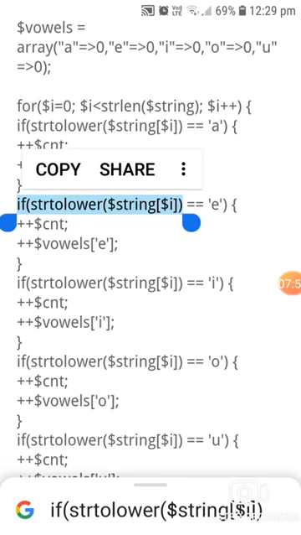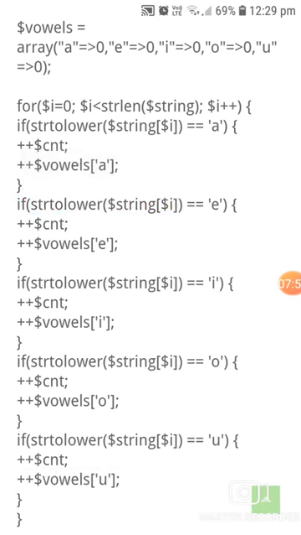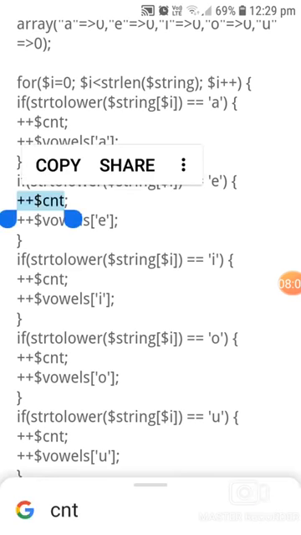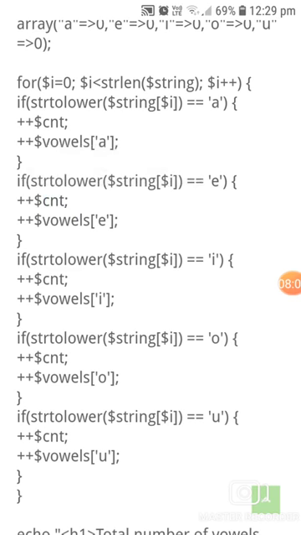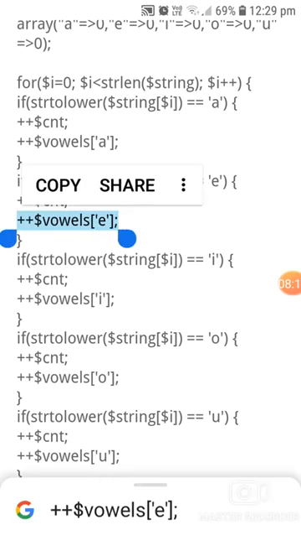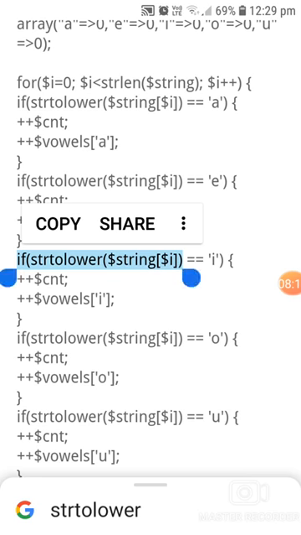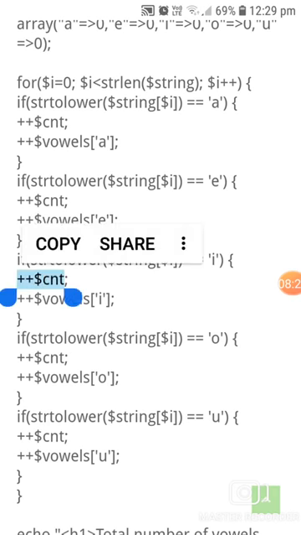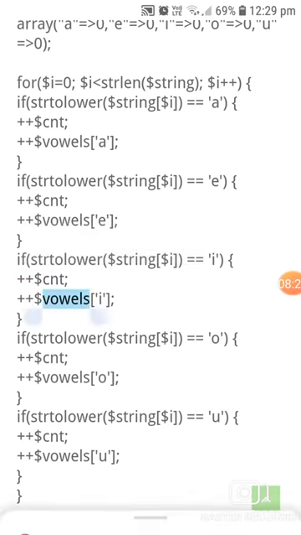If strtolower($string[$I]) is not 'a', it will check this one: 'e'. If it is equal to 'e', then again the same thing, $cnt++, that is your count variable. Then $vowels['e']++. Same for this: if strtolower($string[$I]) is equal to 'i', then $cnt++ and $vowels['i']++.